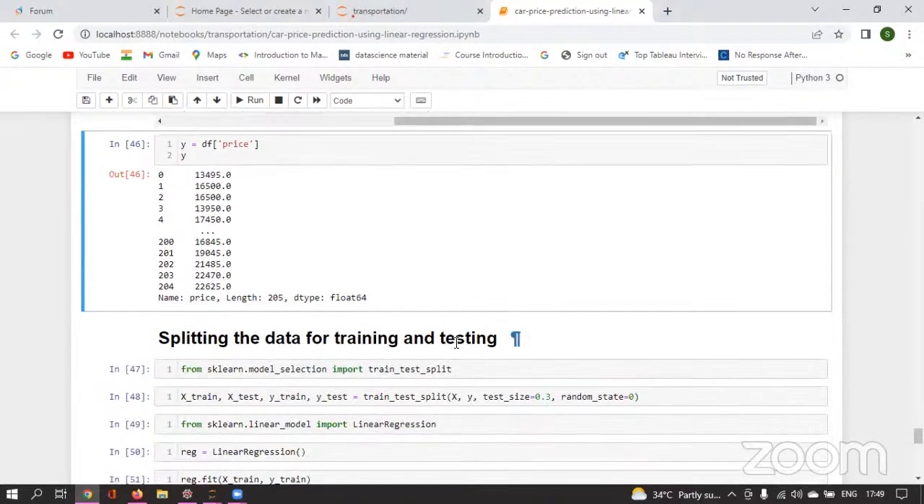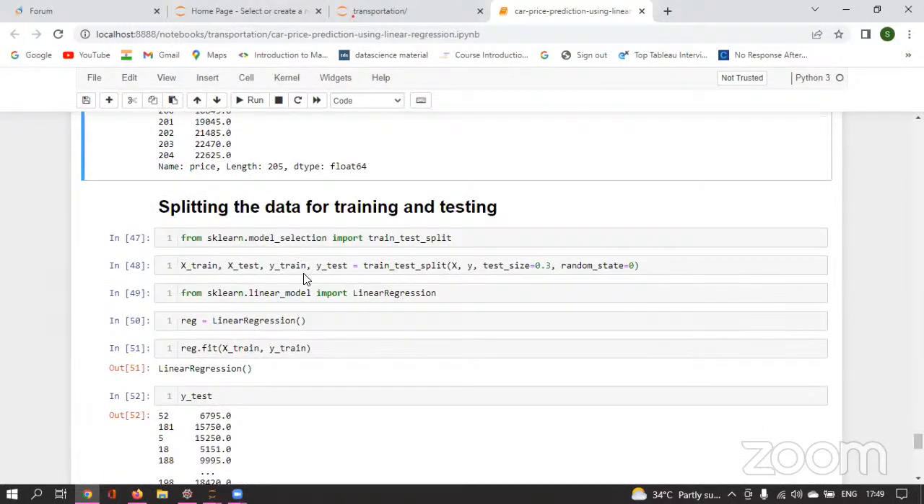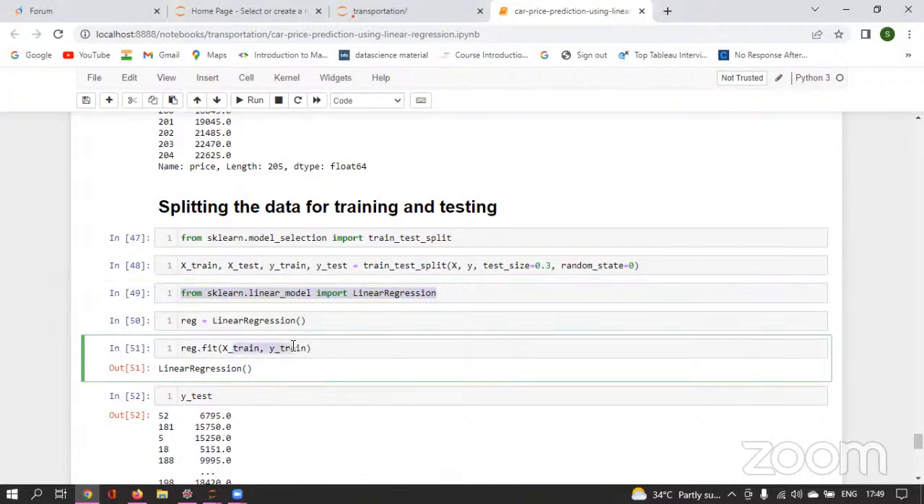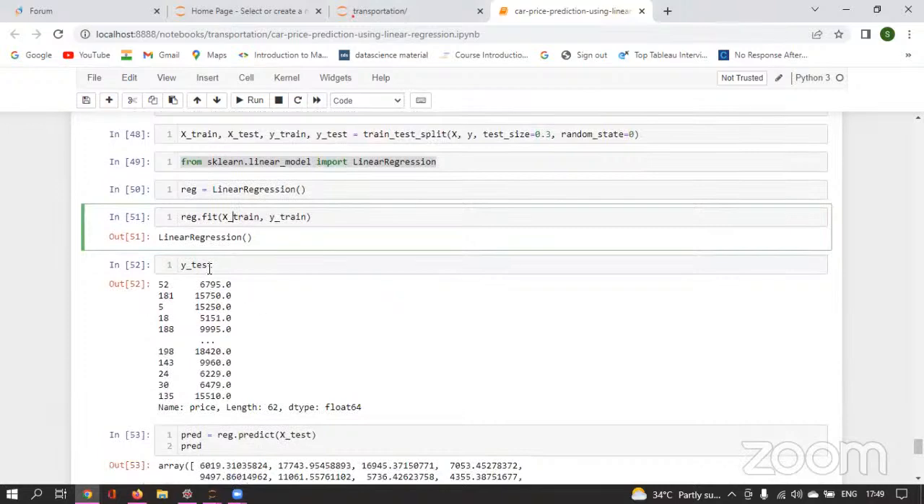And now I'm splitting the data into train and test. Here I'm giving test size equal to 0.3, that is, 30% I'm giving for the test and 70% for train. Here I'm importing the linear regression, since we are working on that particular feature only. I'm initializing it and fitting the regression with the train data, X train and Y train.